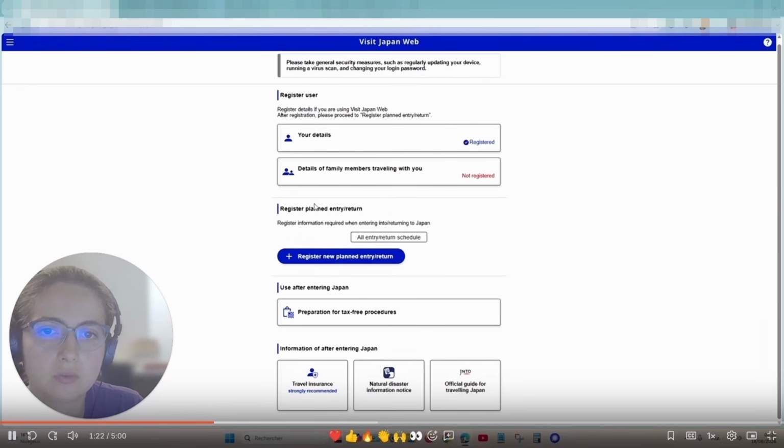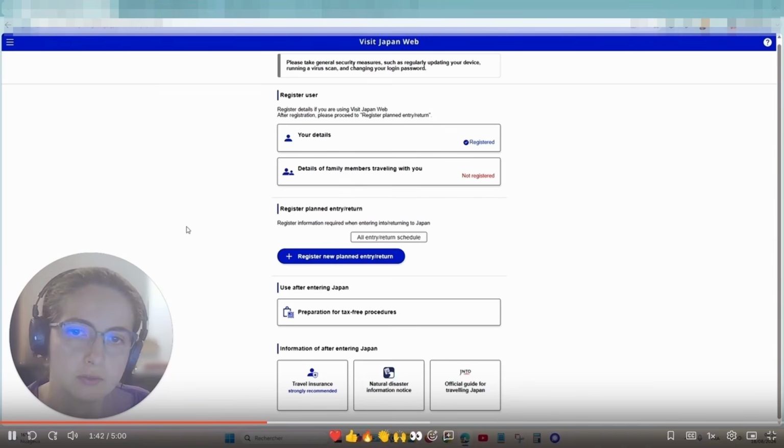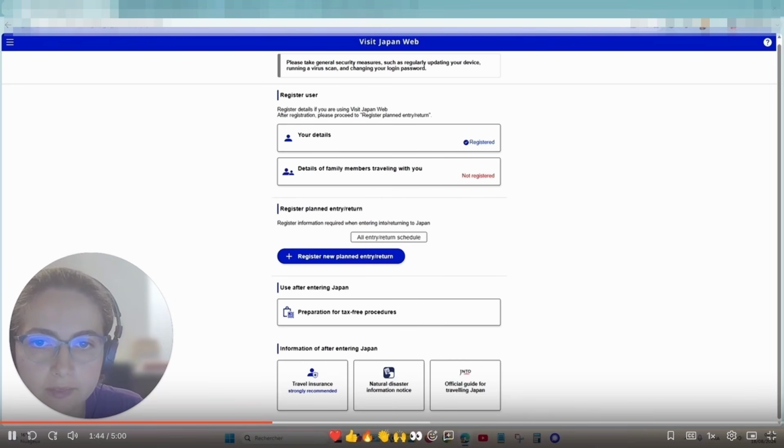Here you have to indicate the day and time you will arrive and the day and time you will return. Because basically if you are visiting Japan as a tourist without visa, you cannot say I arrive and I don't know when I will go back. You have to take the trip to go there and to go back to your home country.